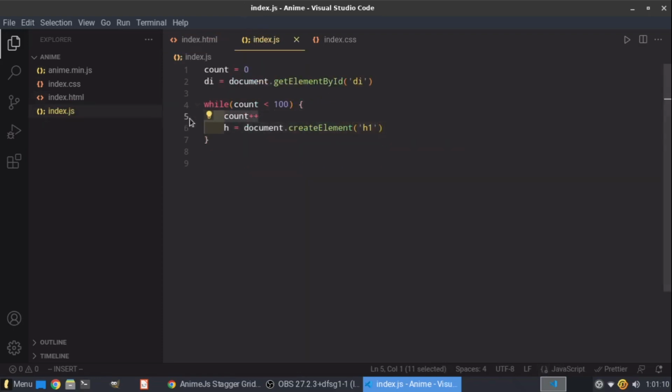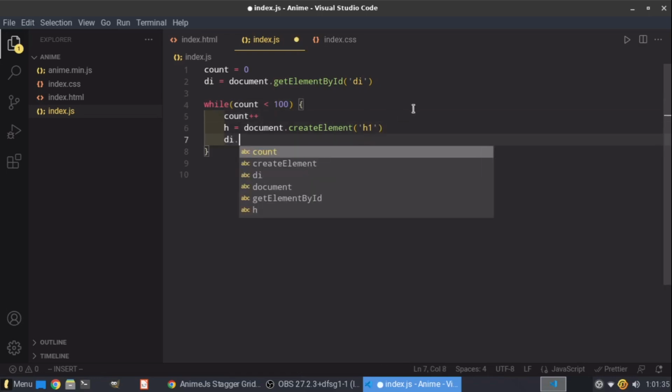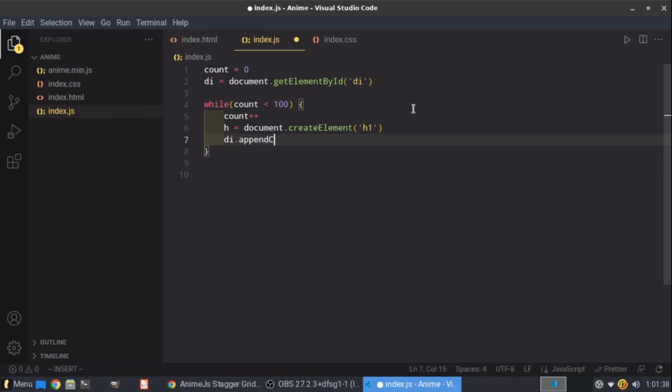This count plus plus, make sure that the while loop isn't always running, because it is going to run when count is less than 100. So this count plus plus, make sure that at some point it is going to be greater than 100. In that case, stopping the while loop. I'm going to write di.appendChild h1.